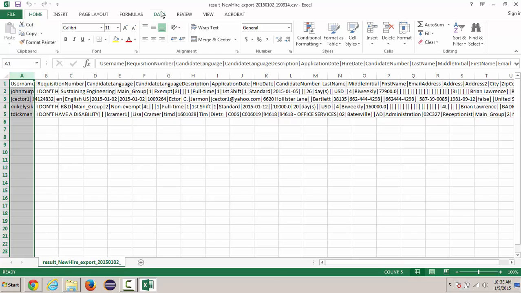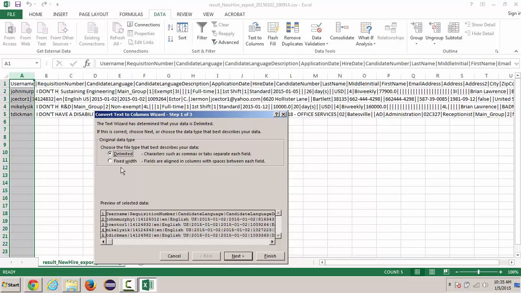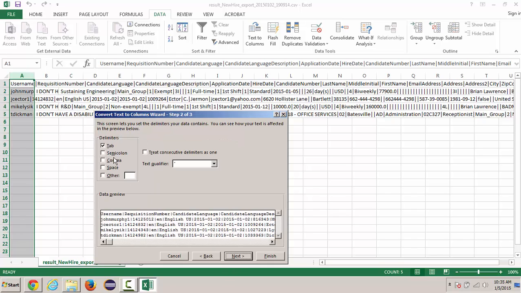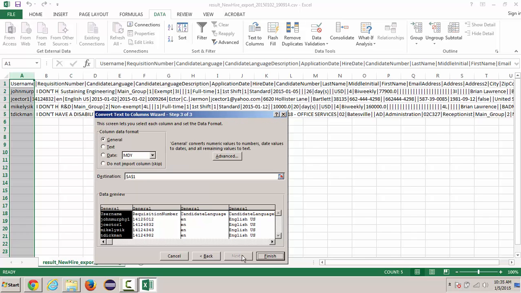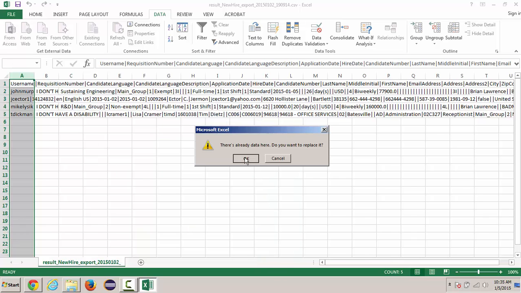the first row, data, text to columns. It's delimited. Next, I kill the tab here and add in the pipe. Then the text qualifier, we just leave that alone. So next, finish, and say yes.